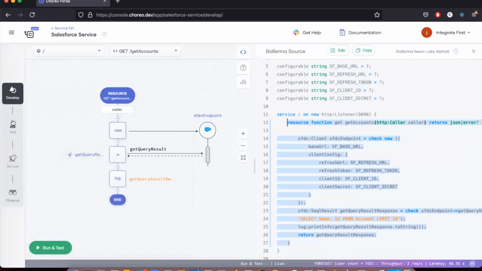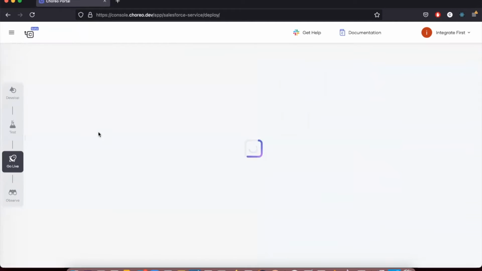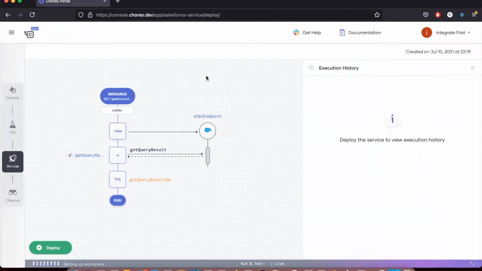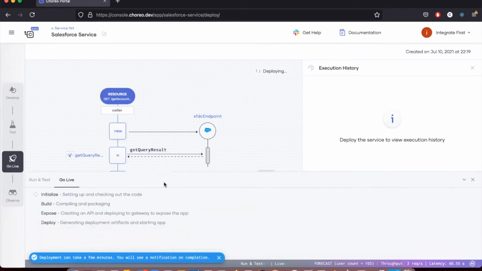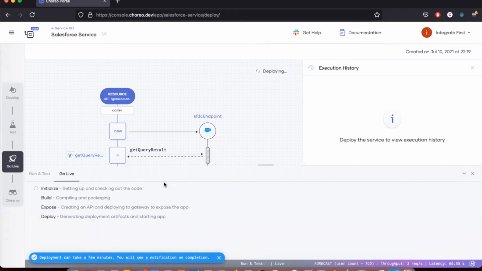To do that, you have to go to the Go Live section, which allows you to easily deploy your service. So in here, click on deploy. As you can see, the deployment process has 4 stages: initialize, build, expose, and deploy.